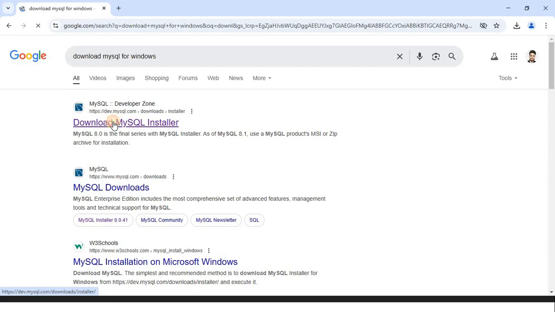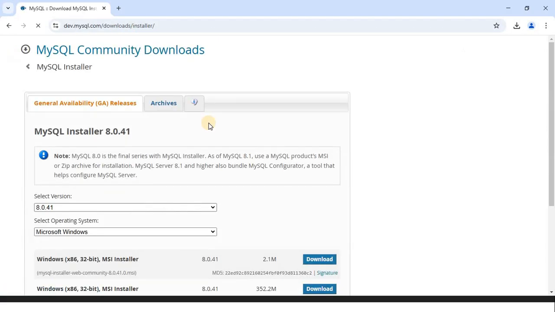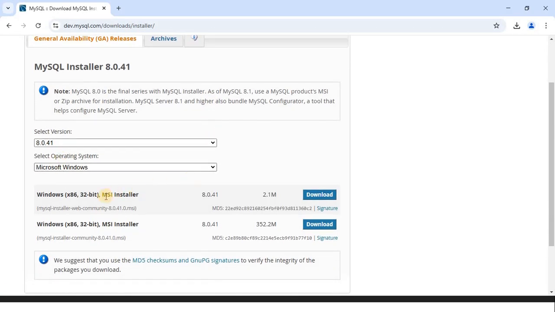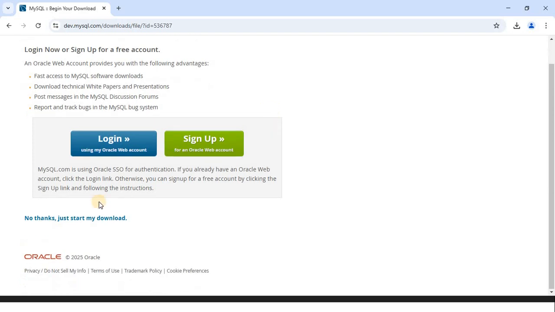Just come to Google Chrome and type download MySQL for Windows. Click on the first link for the MySQL installer and select the MSI installer. This one. Just click on download. No thanks, just start my download. We do not need to log in for this.